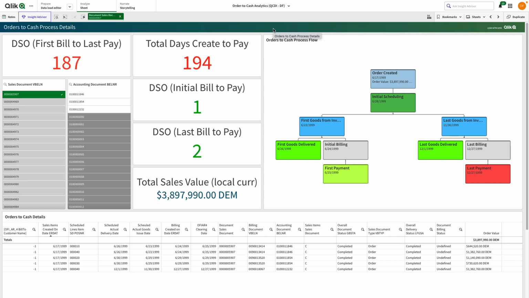But because we have access to all these different facts and all these different dimensions, we can see that, well, yes, it took 6 months for the customer to pay the bill, but it's because they didn't get all of their products on time. In fact, one order was split into 3 different shipments, 3 different bills, and 3 different payments. But the customer paid the bill in 1 to 2 days when they received it, which is fantastic. So again, context is key here when looking at this entire orders to cash process. But again, this is just the start.